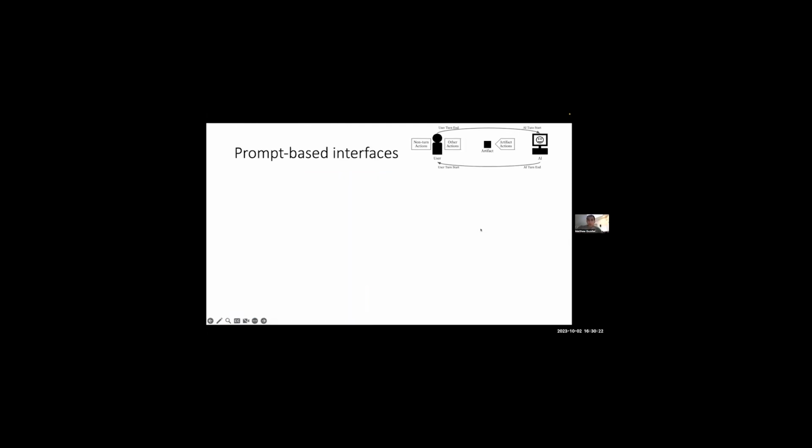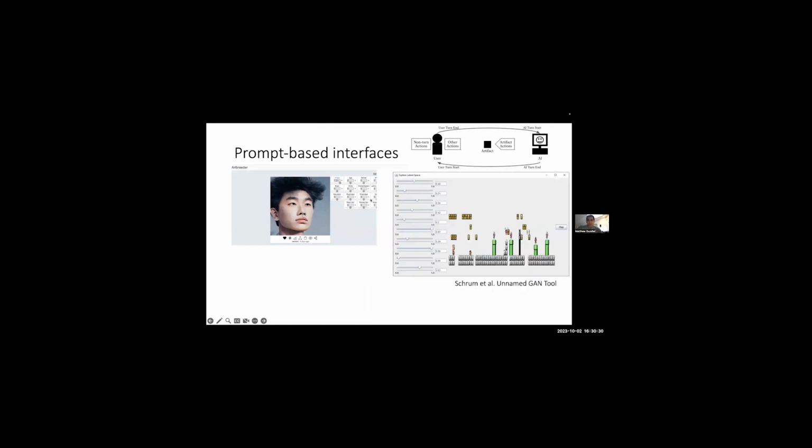Okay, so I would argue that they're all like this. Why am I arguing that? Well, if we take something like Artbreeder or Schumidt's unnamed GAN tool or DALL-E or ChatGPT, all of them work in basically the same way. The human user cannot directly alter the artifact. All they can do is write prompts. So the other action is I can write a prompt. That's the only action that exists in this box.